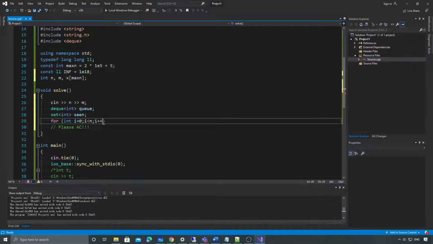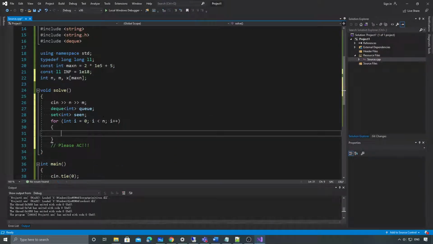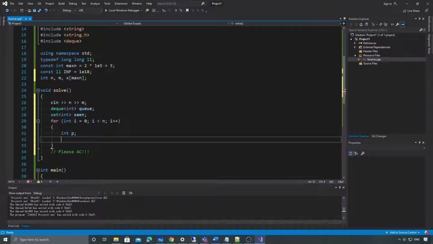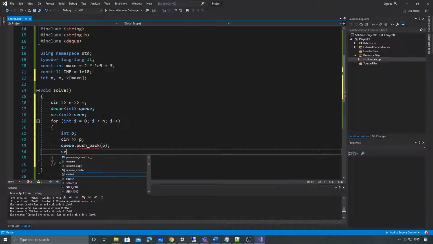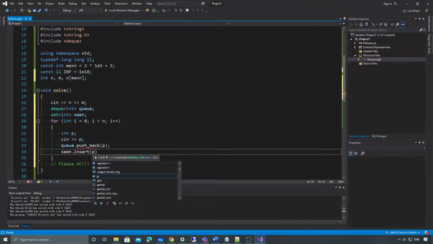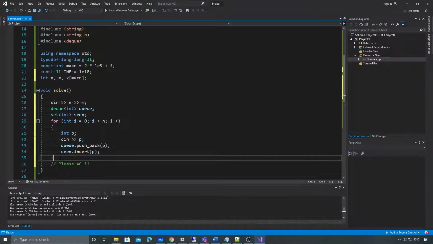So for i plus plus, then the position is okay. So let's do an int p, right? That's the position. And then we do a q dot push back, right? So we push the positions onto the queue, and of course we are also going to add this position into the seen set because obviously the tree has already occupied it, right?